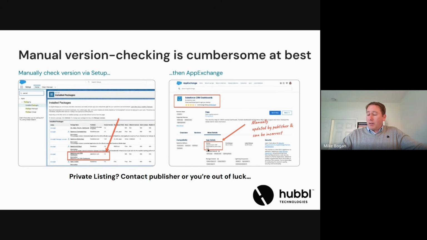And what's really crazy about it is that if you have private listings in your org, you can't do this. You can't go look at the version numbers. You have to contact the publisher, or maybe they're sending updates to you in your email, sending updates around new versions. In many scenarios, the person who installed those apps doesn't even exist at the organization anymore. They've left, and maybe those updates are just landing into nothing, or maybe if they're coming to you, they're going to a spam folder, for example.